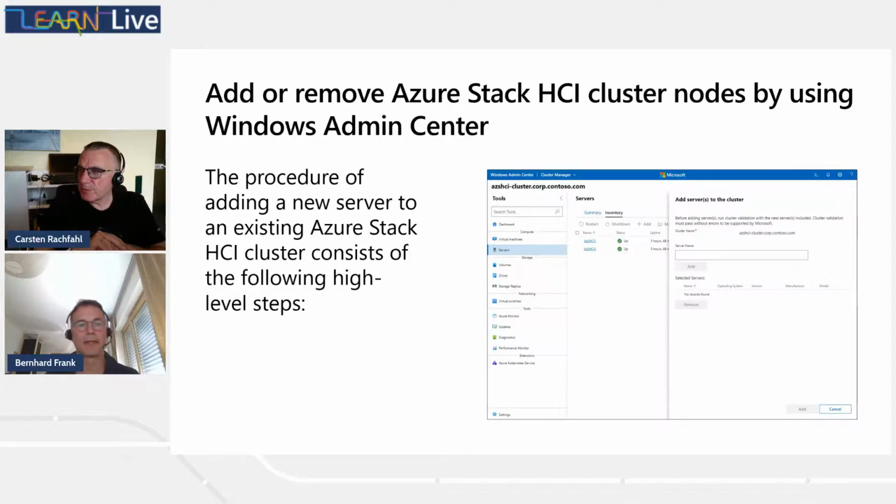Bernhard, I would propose that we skip the extending of a stretch cluster because it's not done too often, and it's in the learning module. Let's skip to the next part because we don't have too much time left, and I think the next part is also very important.